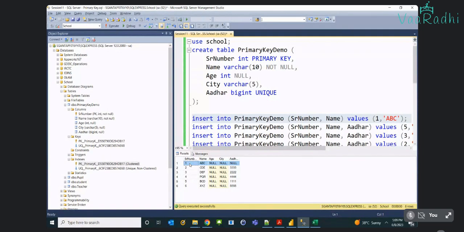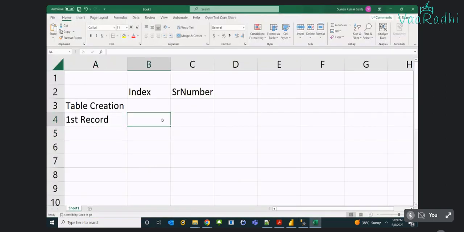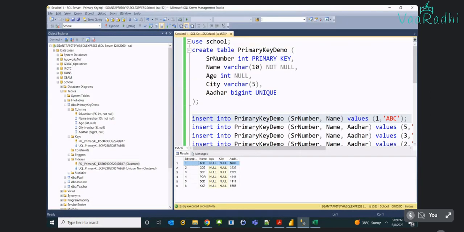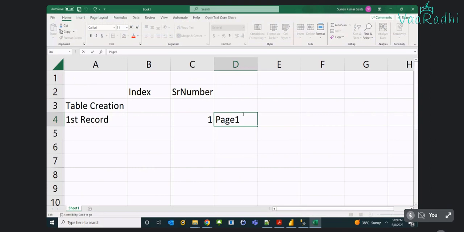What is the primary key column here in this row? Serial number. And what is the data inserted for the first row? It is one, ABC. So the value is one. Index value is one. It will say, okay, it is there in page number one. This record will be stored in page number one. That page number will be stored here in this index.